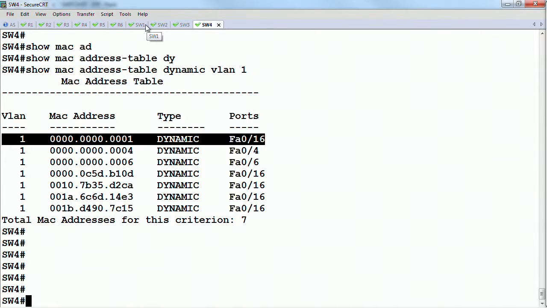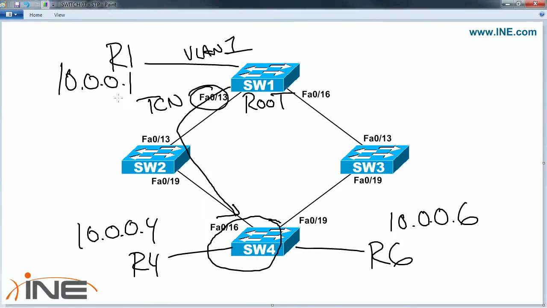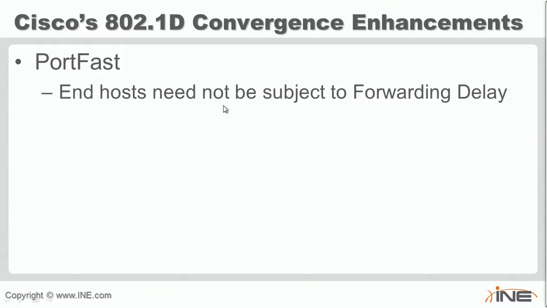And the problem is you wouldn't normally want this every time a host plugs into the network, that you flush out the CAM table and then the switches have to re-flood the traffic everywhere. So this is going to be one of the features of running PortFast: not only do the end hosts not have to wait for the forwarding delay, but when that link changes state, the switch is not going to generate this topology change notification.